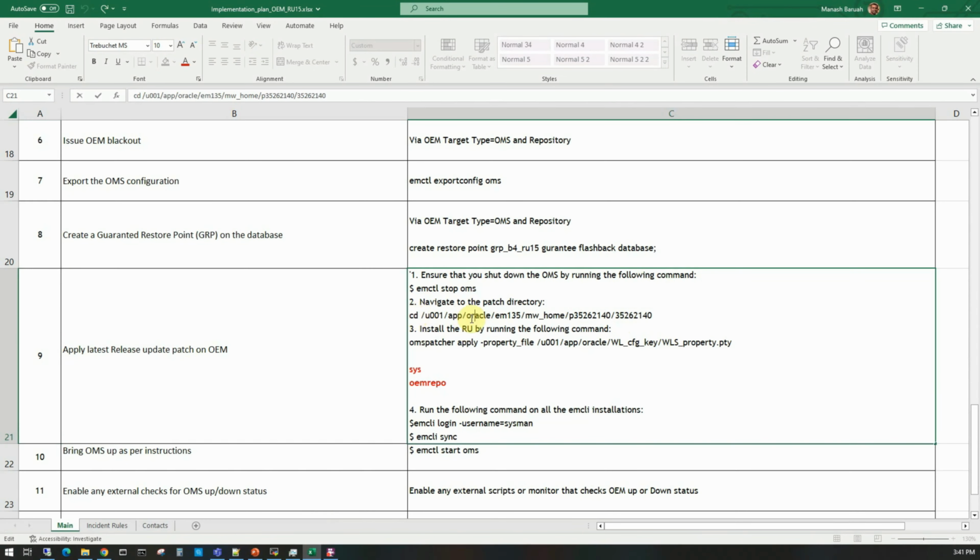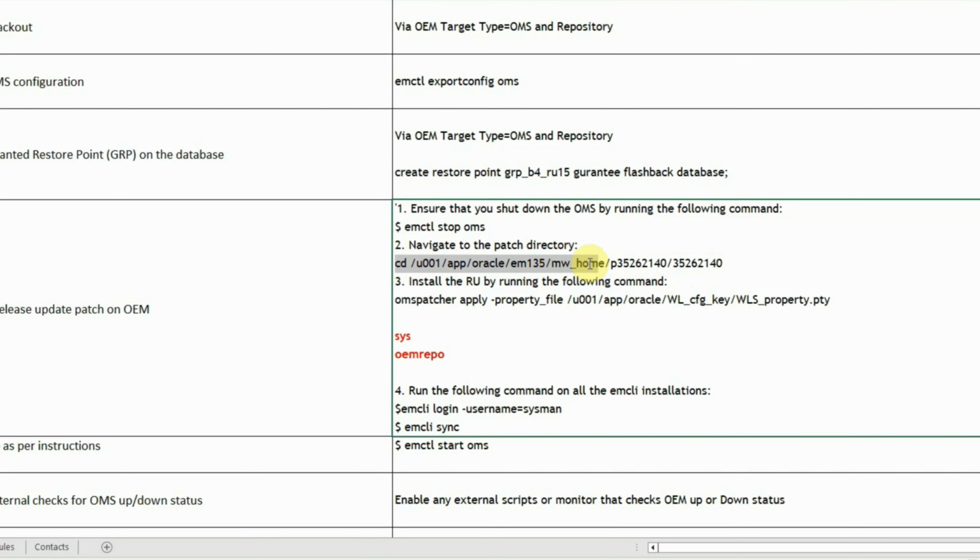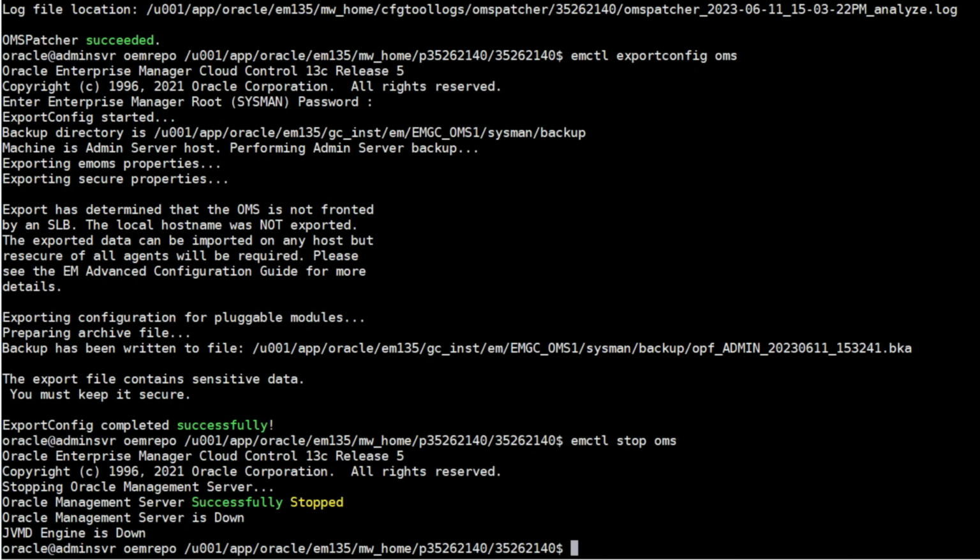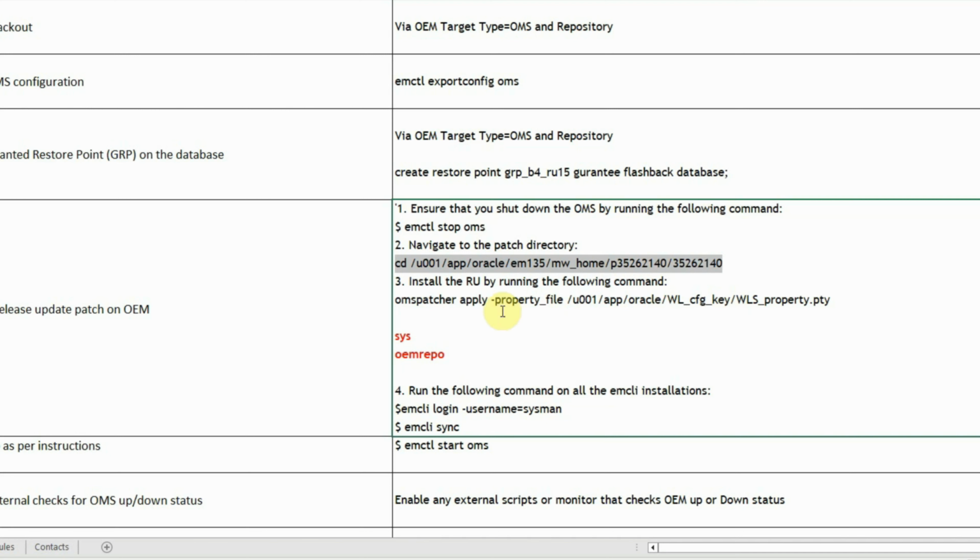So we will go back to our Excel document and change directory to the patch directory. We'll simply copy this line and go back to our SSH session, and we see that we are already in that location, and this P352624140 is called the patch stop directory, and under that, this is the actual patch directory. Then we will install the RU by running the command OMS Patcher apply with the property file, and here we are mentioning the property file.